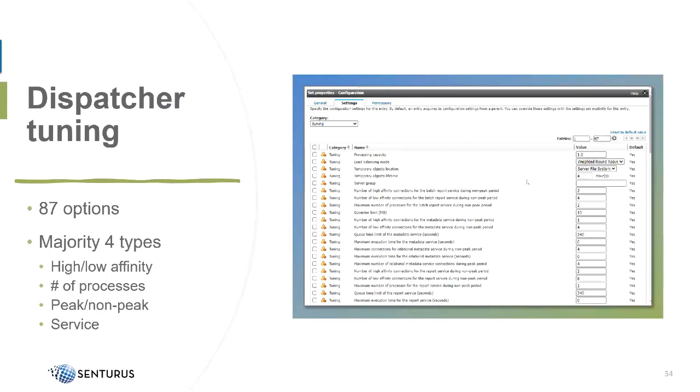I really wish they would redesign this page because, like I said, it's not as bad as it looks. It kind of breaks down into 4 basic types of options. And once we touch on those, you should have a better understanding of how these work and what you're looking at here. So those 4 types are high and low affinity, or the affinity requests, number of processes, peak versus not peak, and then the service itself.